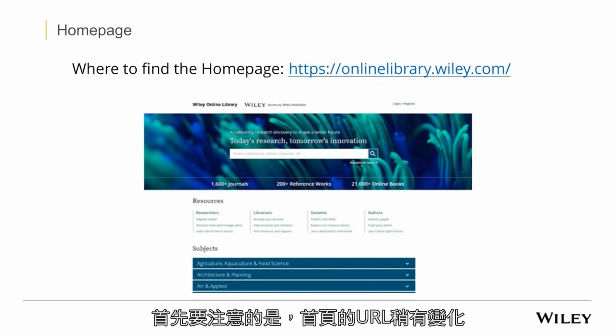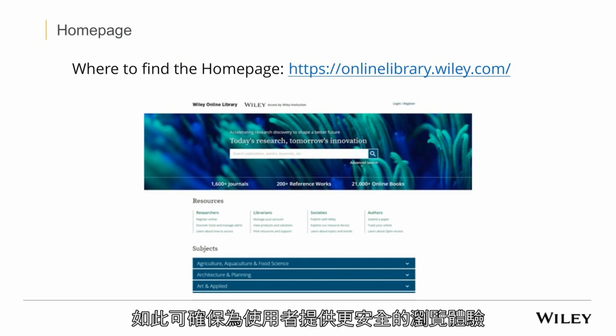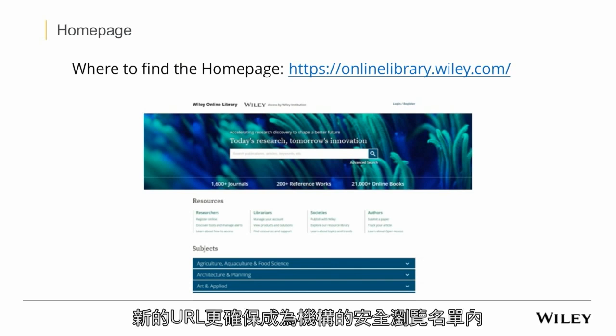The first thing to note is the slight change to our URL for the homepage. The site is now HTTPS rather than just HTTP to ensure it is a more secure browsing experience for users. This was primarily developed with secure, safe internet transactions in mind. The old URL still links to this one, but it's a good idea to make sure that the new URL is included in your institution's safe list for sites.